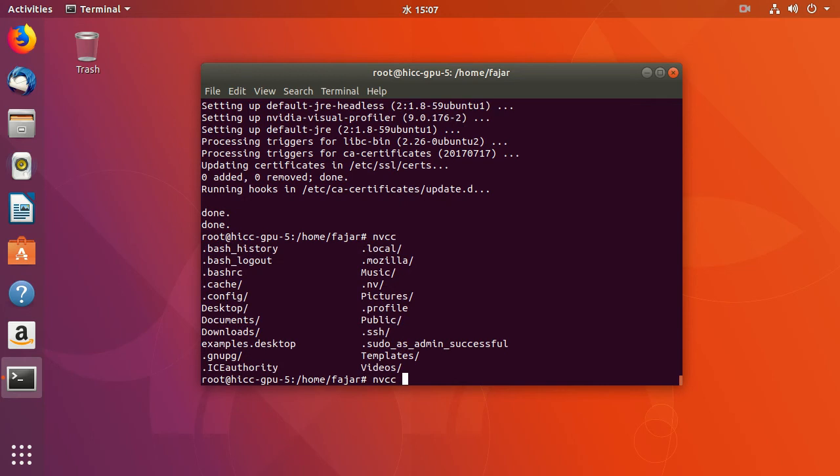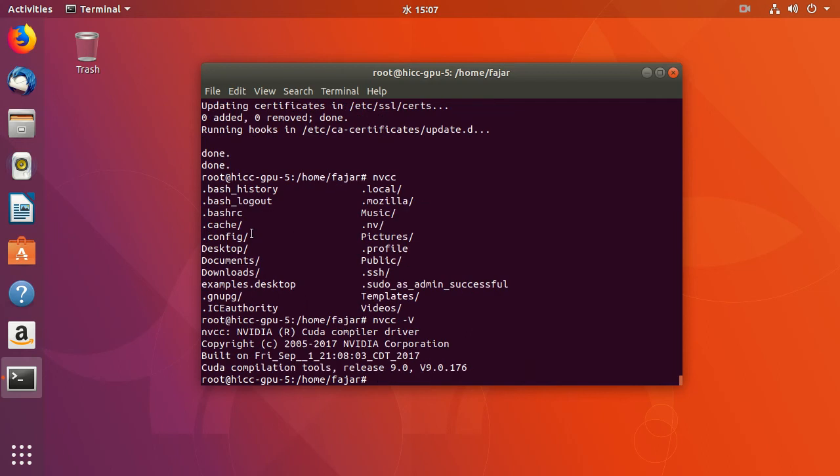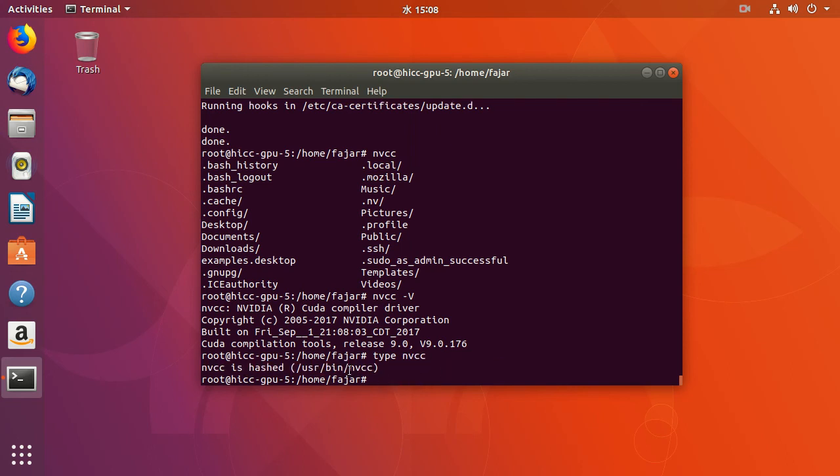Okay, now let's check. So nvcc is available, and I'll type nvcc -V. As you can see, it shows that the Nvidia CUDA compiler driver is version 9.0. And let's see where the binary, or the executable, is. It's located in /usr/bin/nvcc.